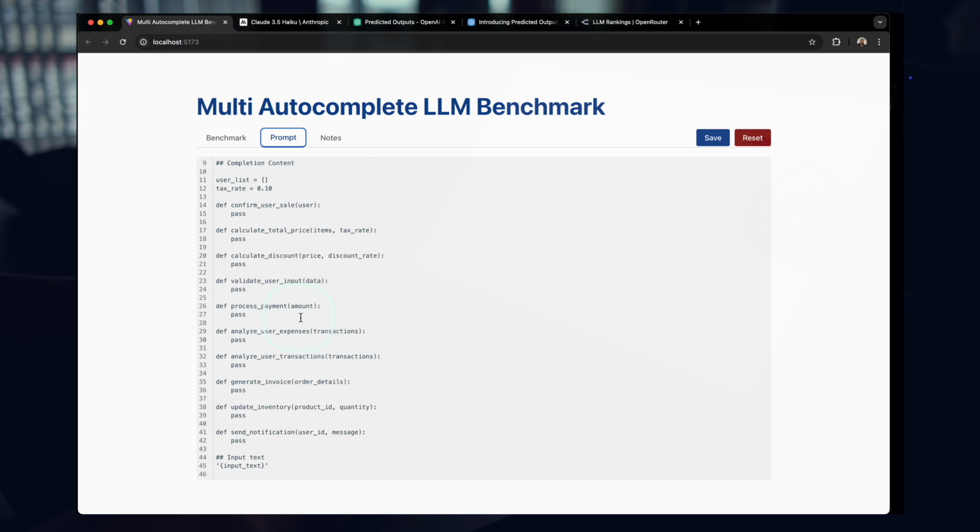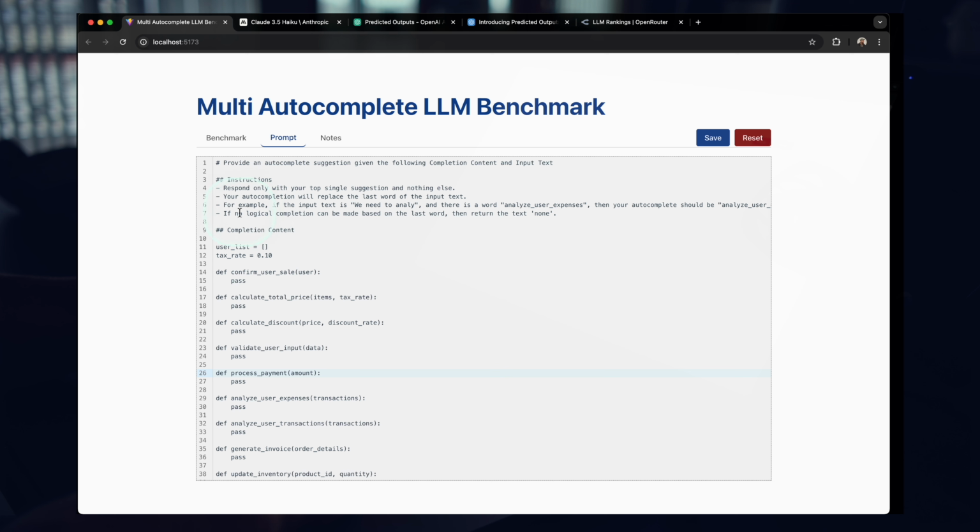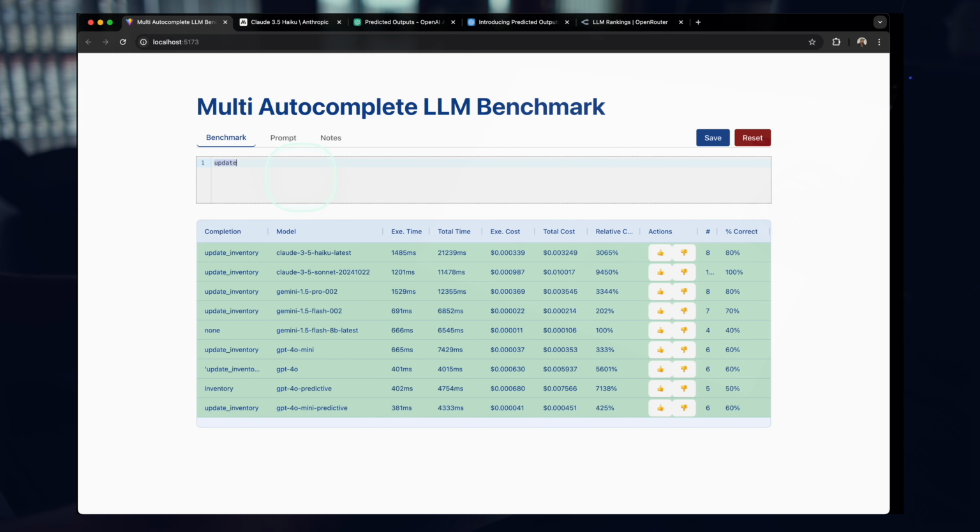We also have our none case. So if there's no logical completion that can be made based on the last word, we return none. So let's go ahead and just type in some nonsense, ABC 123. And now we should get none responses from all of our models. There we go. Perfect. And we can just continue typing in complete nonsense. And great. So love to see that.